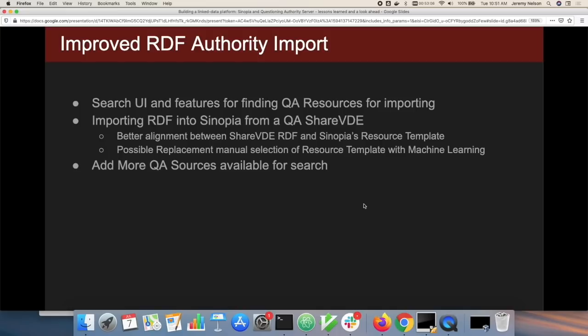We are looking at creating better alignment between the ShareVDE RDF and, internally, Sinopia's resource templates. We're also looking at a possible replacement for the manual selection of resource templates in that importing process with machine learning. Finally, to improve the RDF authority import, we may look at adding more QA search sources that are available for search. So I'm going to show you what we're talking about within Sinopia.